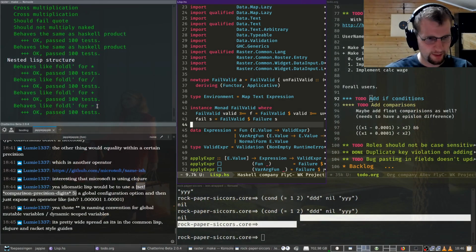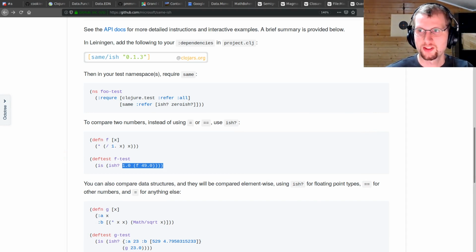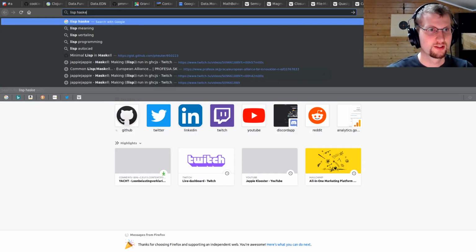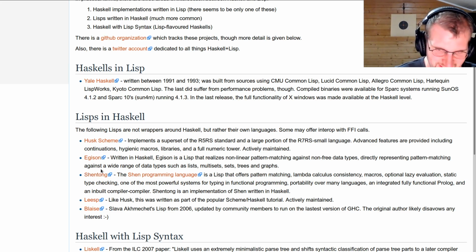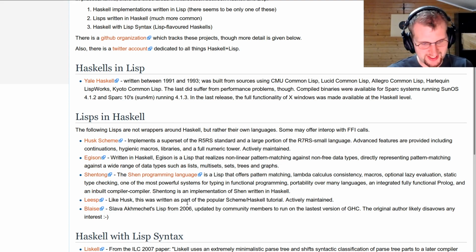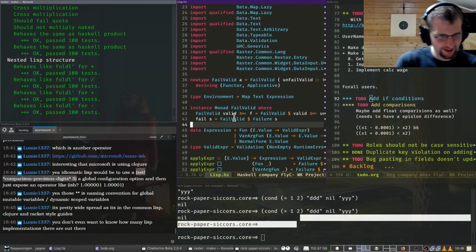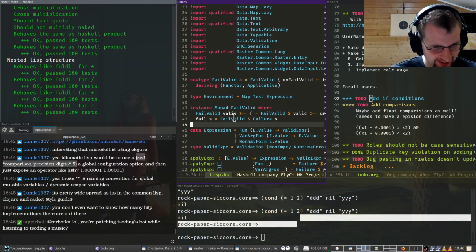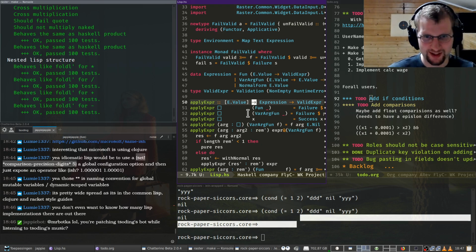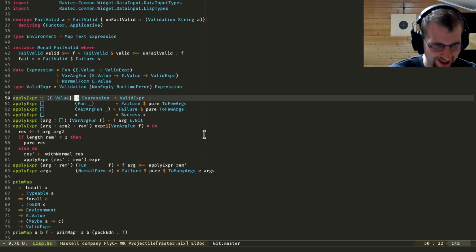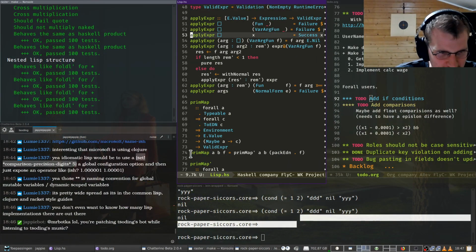I don't know. I bet tons of people have already implemented Lisp in Haskell. Yeah, look at that. I think the difference is that I'm using Clojure syntax instead of all this stuff. How many Lisp implementations are there out there? But it's also pretty easy to do, right? I've not even worked on this for a week and it's already basically functional. This is my first time as well.